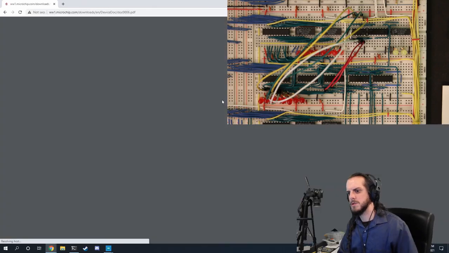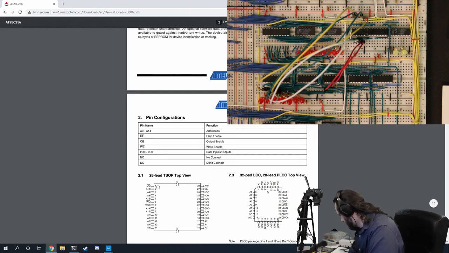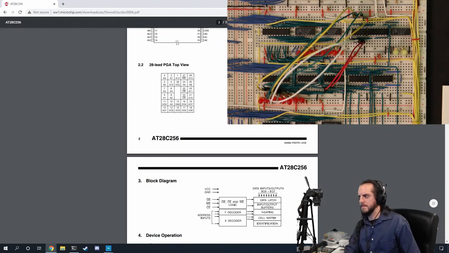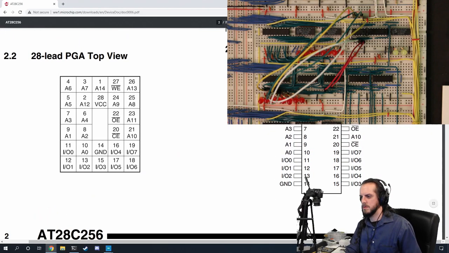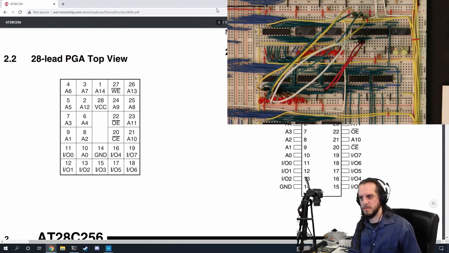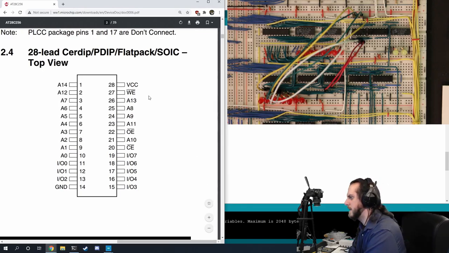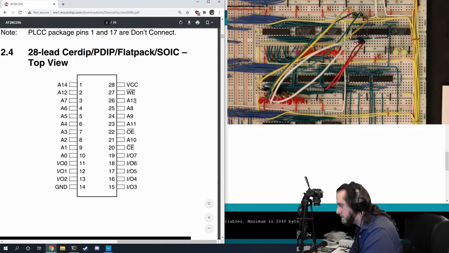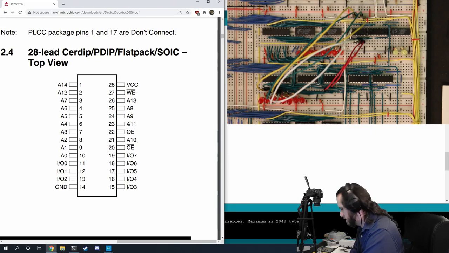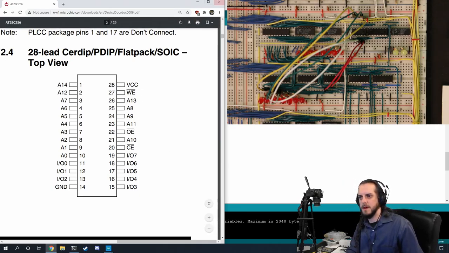C256. So the two bits that I have reserved are A12 and A13. So, I'm sorry, is that correct? No, I'm sorry, A11. All right. So A11 and A12.